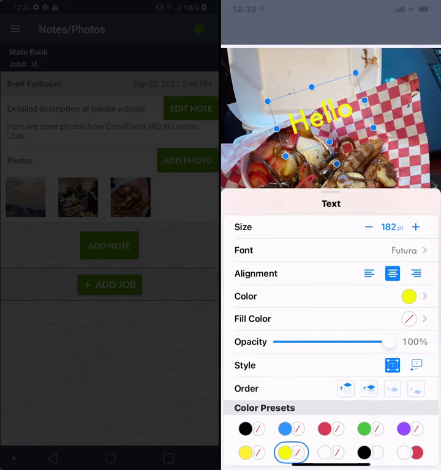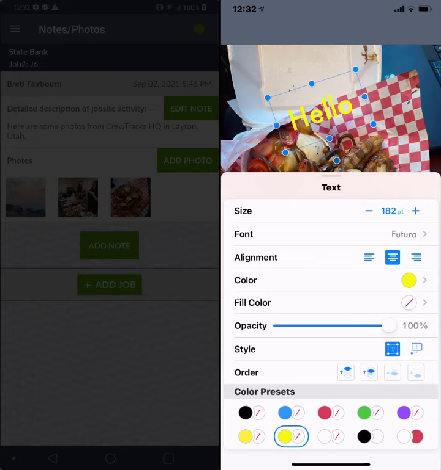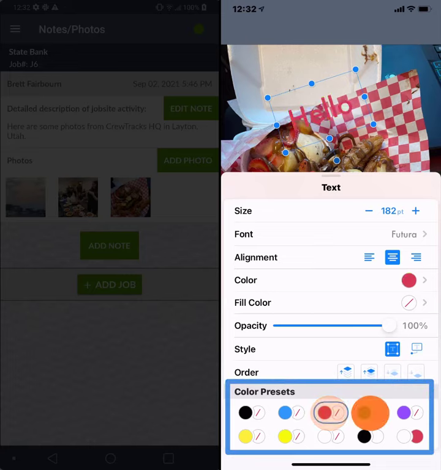Instead, we have this inspector option. If I tap Inspector, I get all of my text options, and you can see it looks a little bit different than it did on the Android. Personally, I think one of the most useful things about the iOS interface are these presets down here on the bottom. So I can tap one of those, and it will apply one of those presets automatically without me having to go in and choose the text color and the fill color.